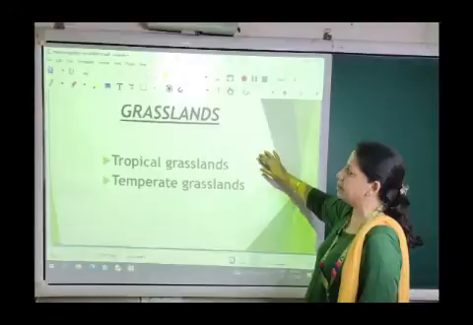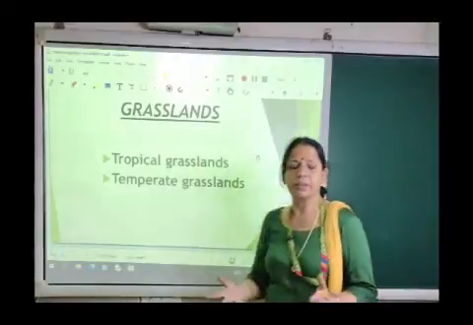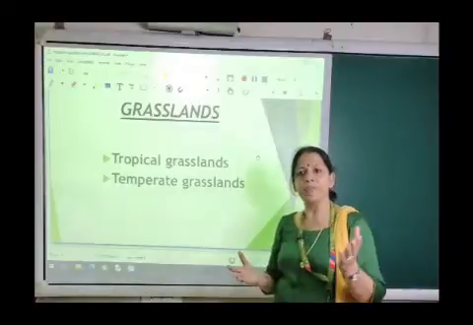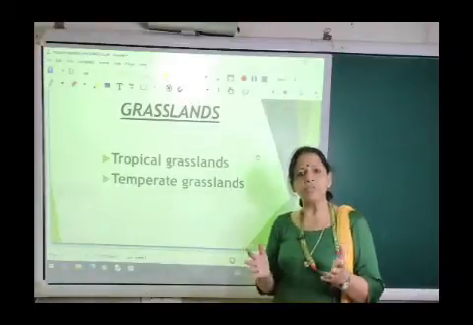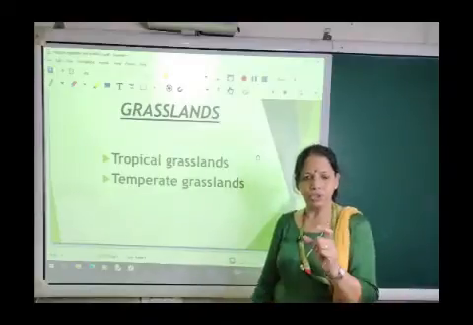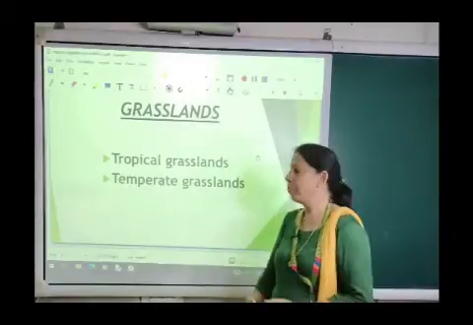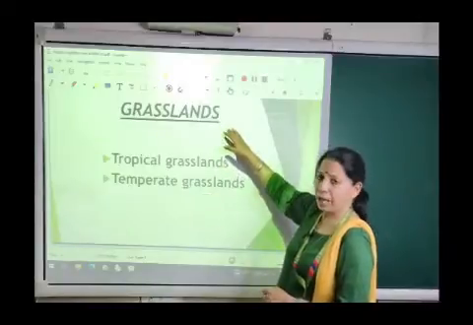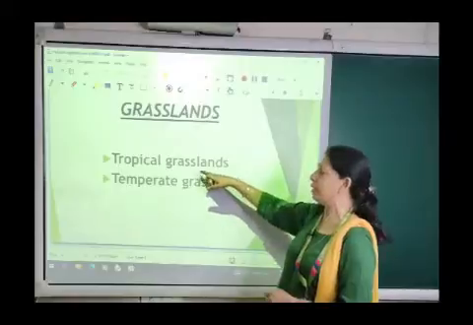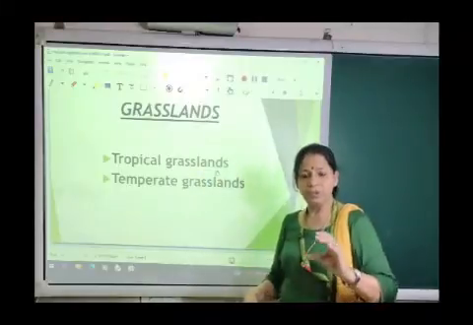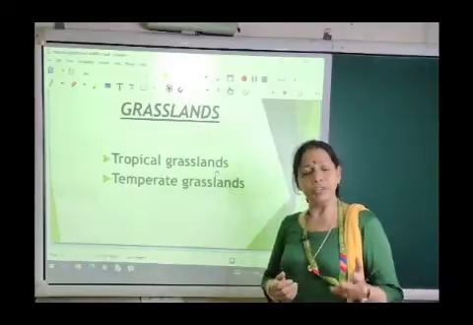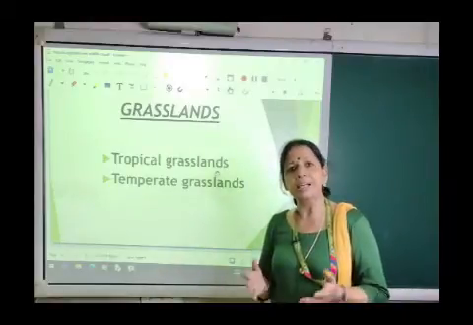Now come to the grasslands. Now what are grasslands? Grasslands are actually the places where you have vegetation, but it's in the form of just grass only. The grass can be tall or very short in height, but again we have the 2 types of grasslands, tropical grasslands and temperate grasslands. The tropical grasslands will have a taller grass, and these grasslands are very beneficial for us because they are used for grazing the cattle.